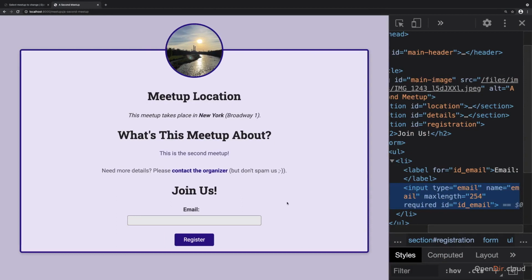But of course, outputting the form is just the first step. We also want to handle form submission.